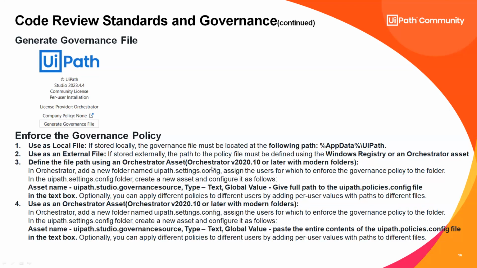So define the file path using the orchestrator asset. We can also have the governance JSON file in the orchestrator as an asset, and also we can have it as a string. So these two values determine the same thing. One is an asset with the path, and the fourth option is an asset with the JSON string. These two options will only work if the orchestrator version is 2020.10 or later with modern folders too.